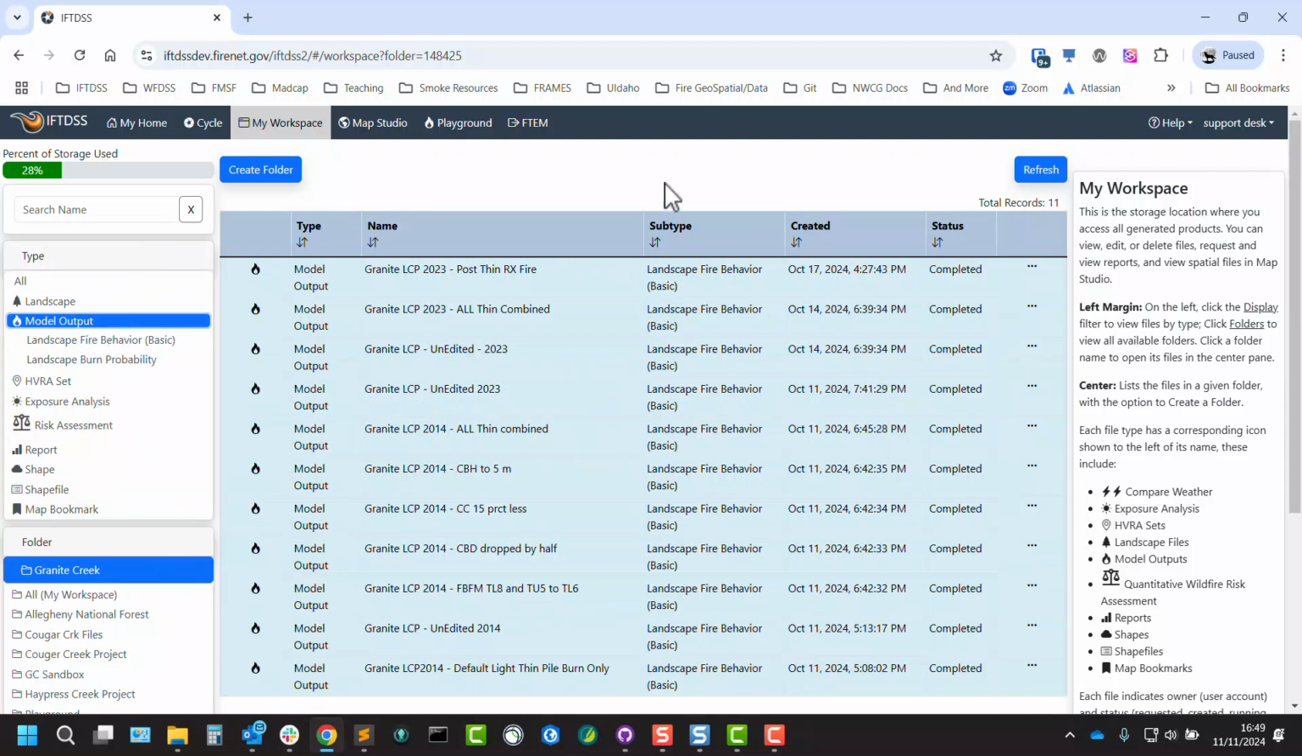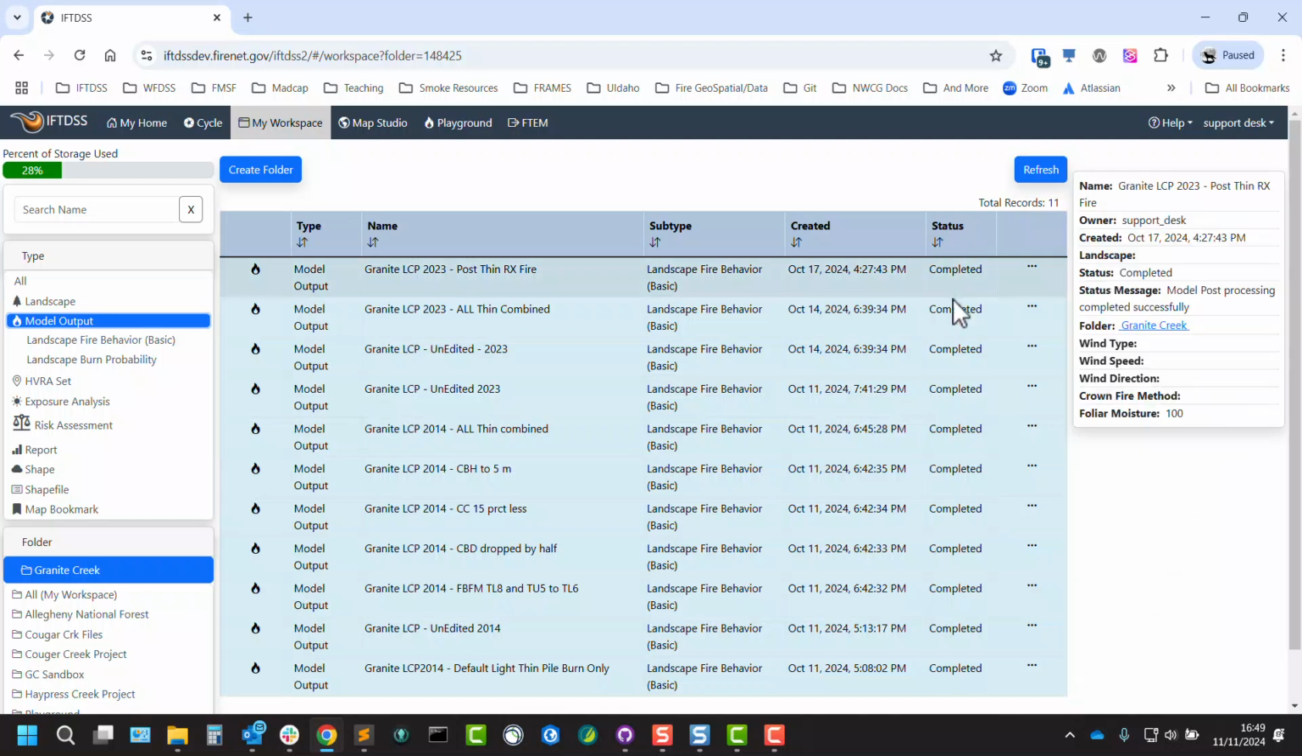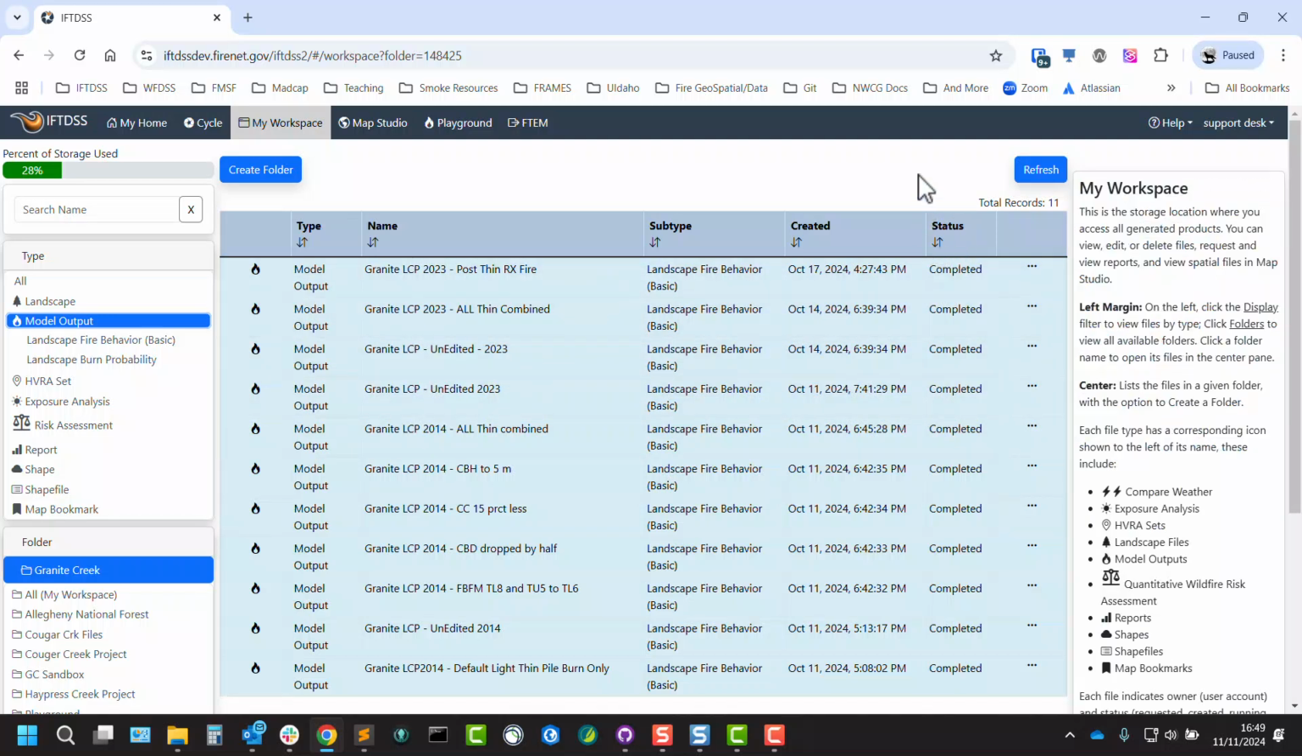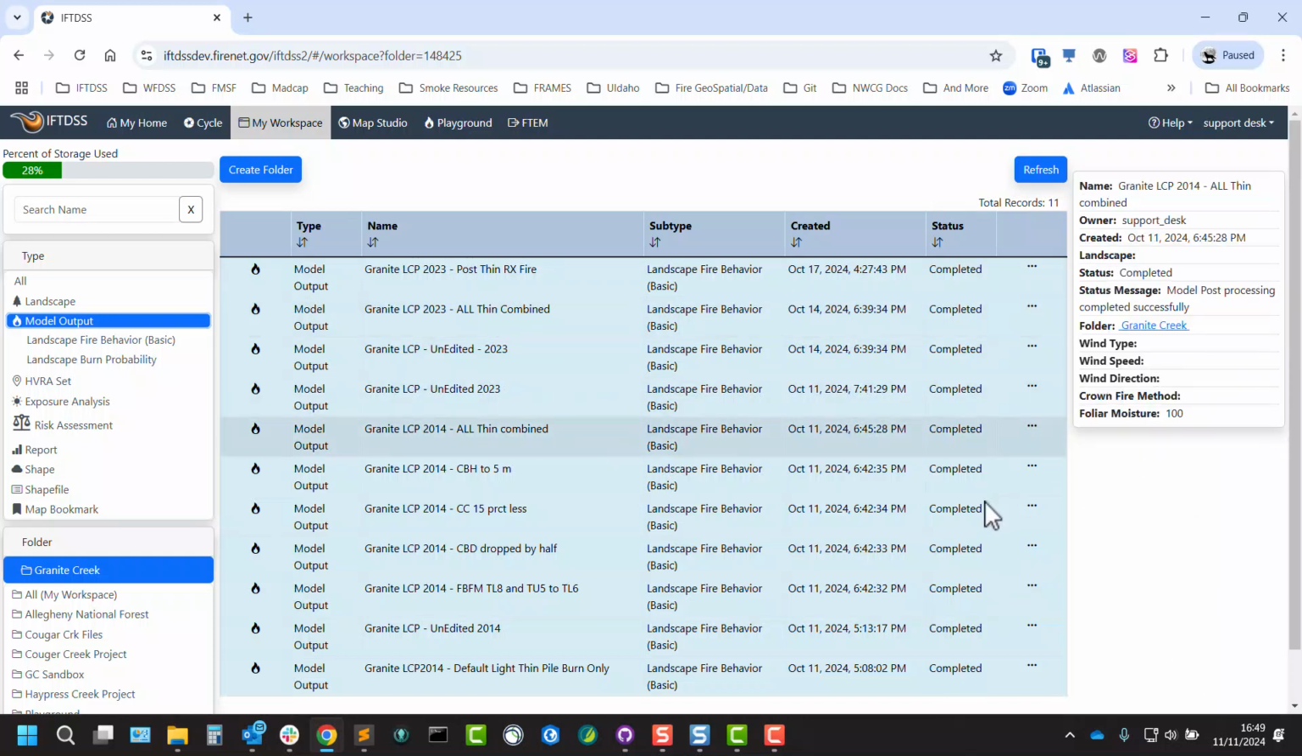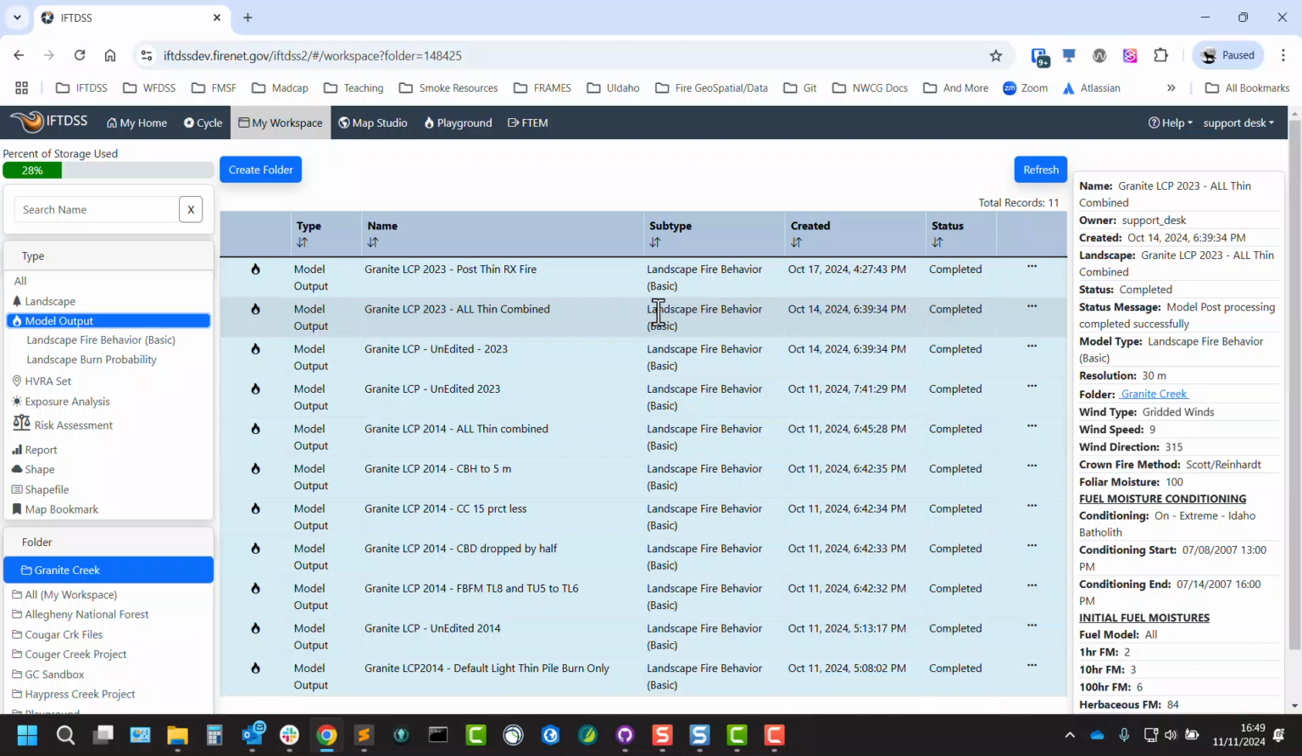A couple other things I'll point out. In the top right there's a refresh button and we have a status column here, so if you have a landscape that's building or a model output that's processing, you can check its progress here and refresh the status. Also, if I'm hovering over a file or left click a file, the metadata for that file will show up here in the right hand panel.